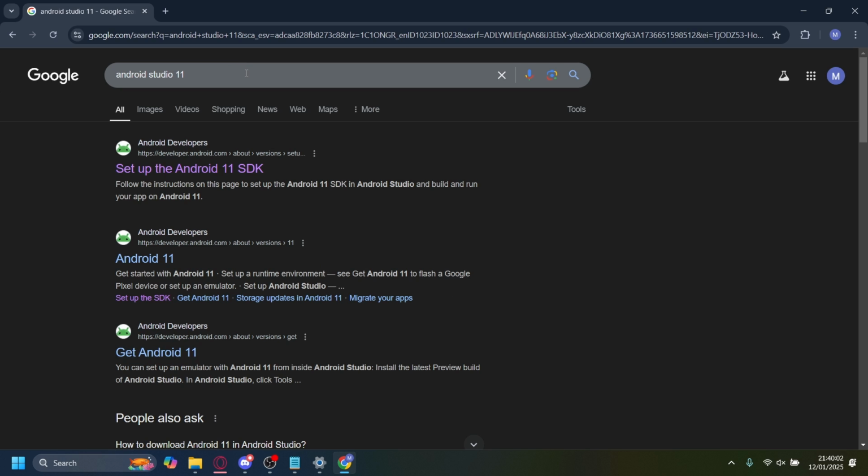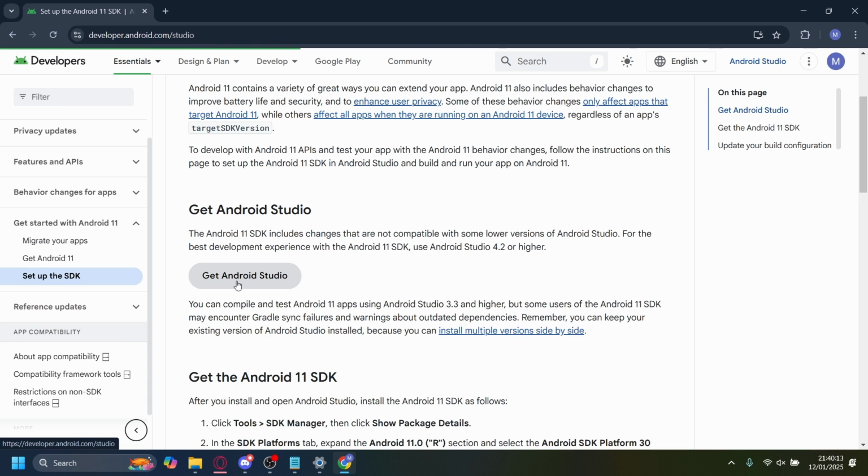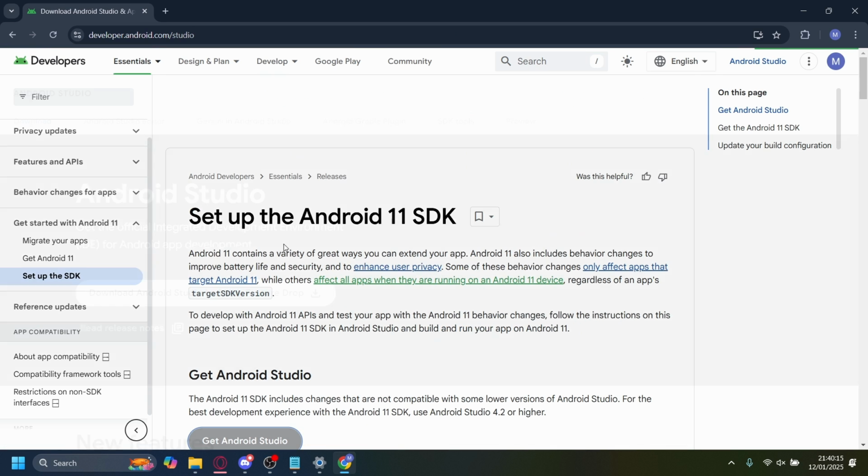With Google, you want to search up Android Studio 11 like this, and then you want to click on this, set up the Android 11 SDK. Now from here, you have to scroll down and first click this, get Android Studio. Wait for it to load.